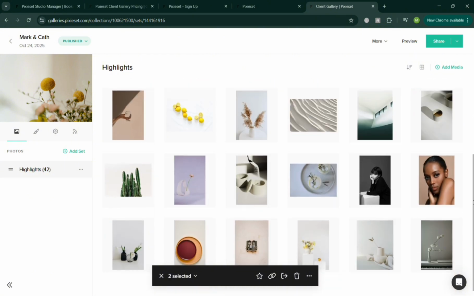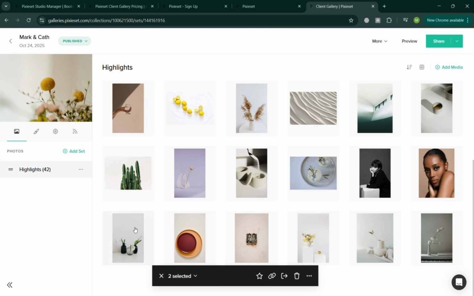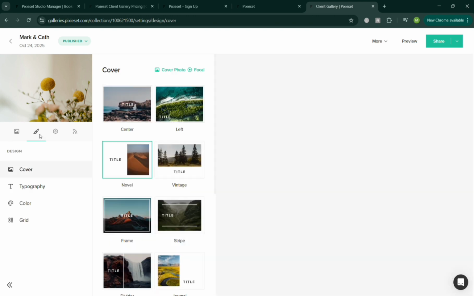Now, as you can see, I'm currently selecting at least 3 photos that will be added to the collection. And after that, just click this button right here, Move or Copy, or even start customizing on the left side panel.